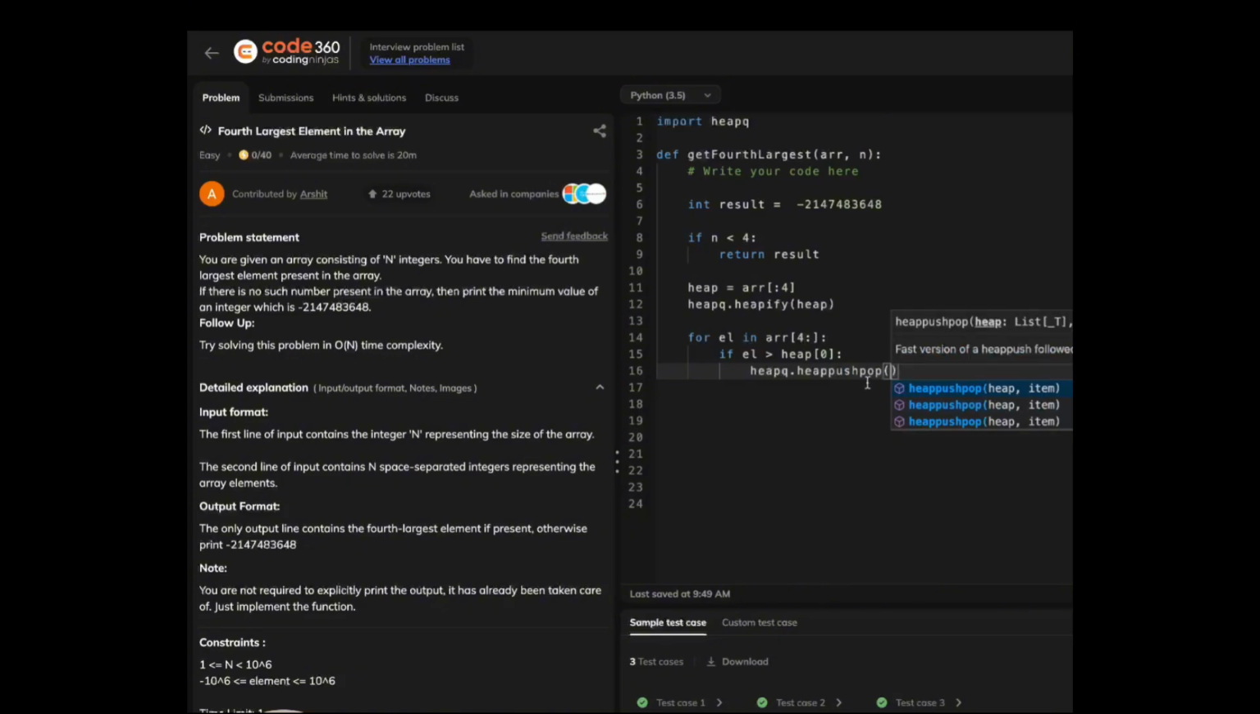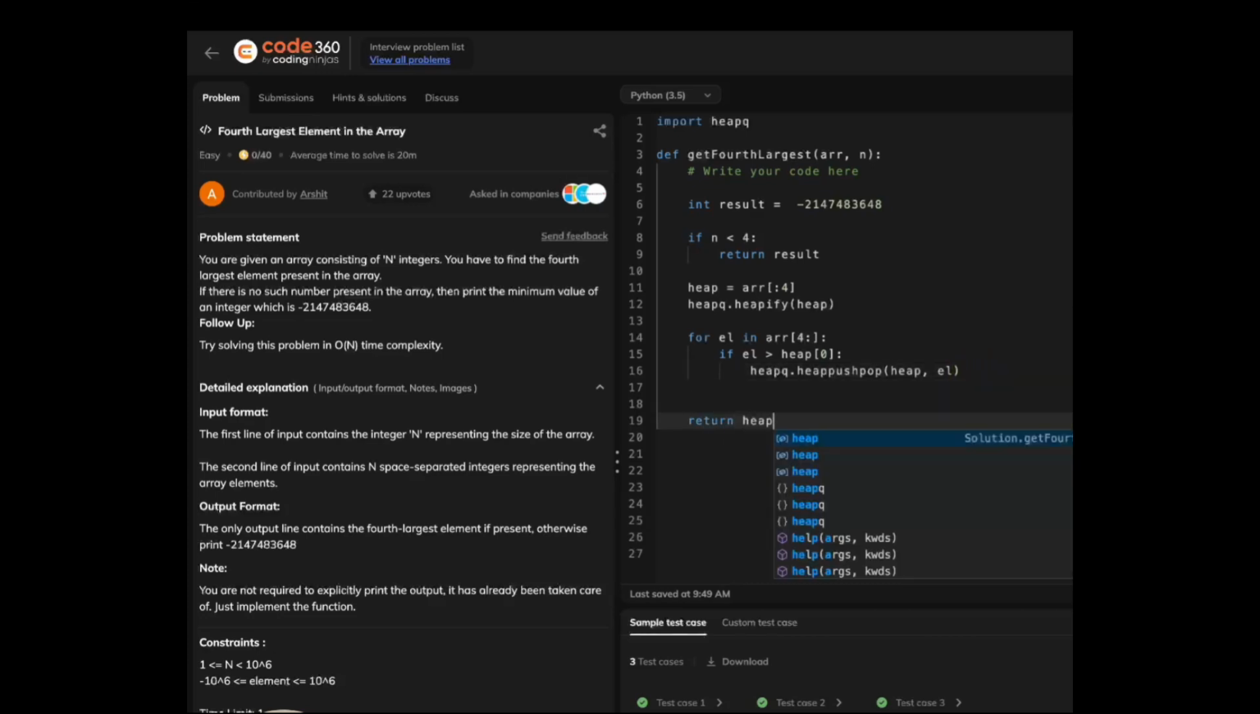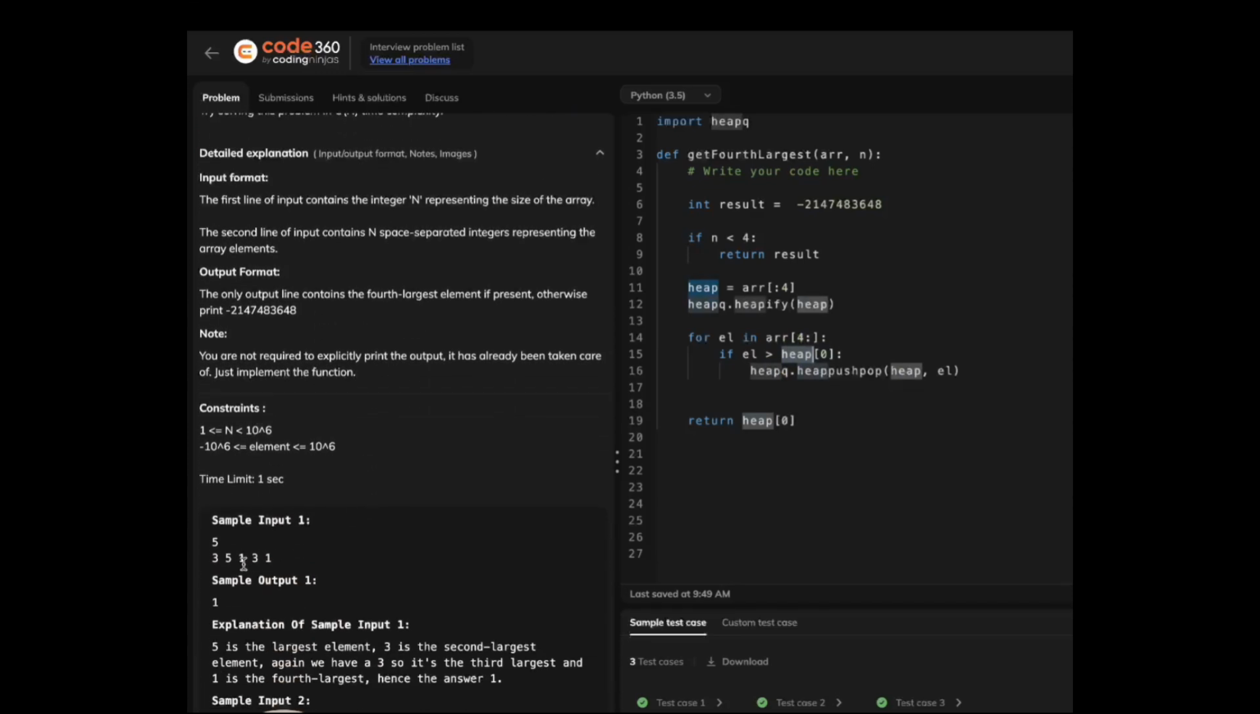What it does is push the element to the root and pop the previous root. So heap, which you have here. You can see this Code 360 has suggestions, which sometimes can help you a lot. Then we need to return the first element at the root node again, because if the element is greater than that value, if for example we are at 5, oh sorry, 3, 5, 1, 3 has already been popped out.